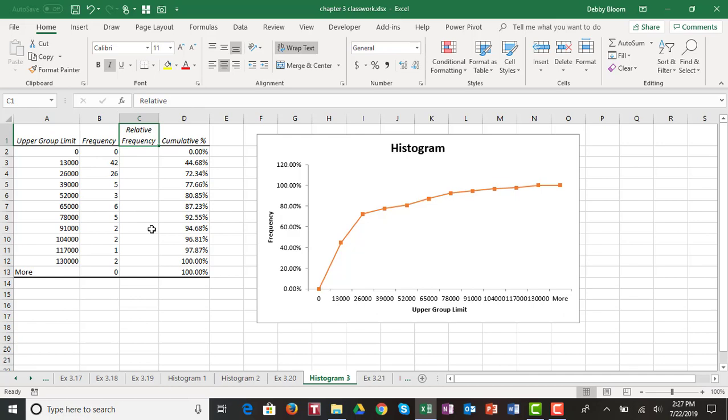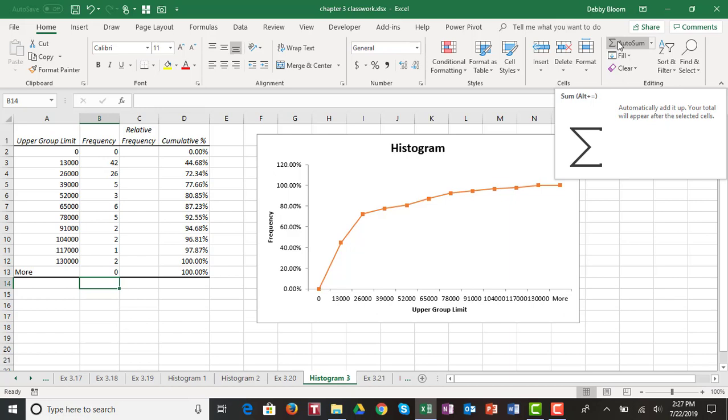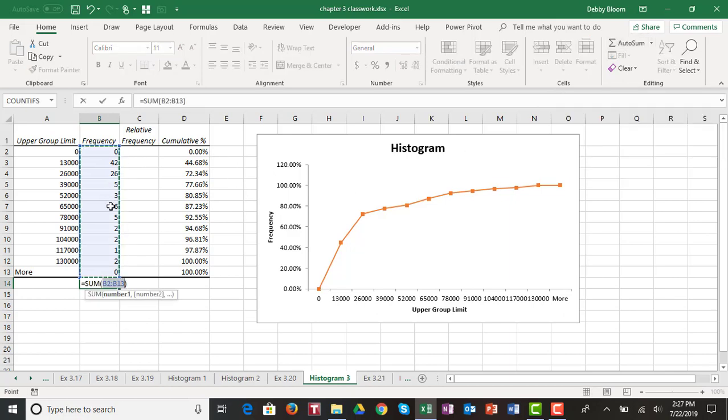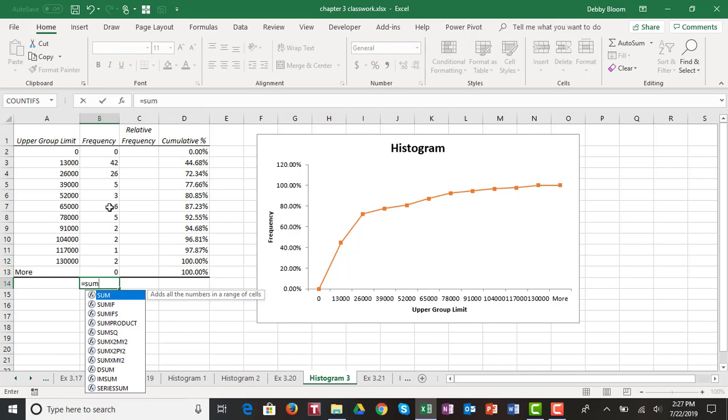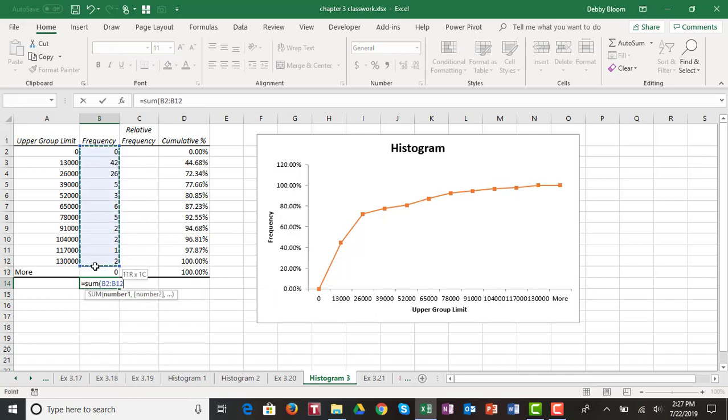Now, the first step in calculating the relative frequency is to calculate the total of all frequencies. So I'm going to click in cell B14. In my Home tab, I'm going to click the Auto Sum button, and notice how it adds the correct range, and hit Enter. Or you could just type equals SUM, open up the parentheses, select the range B2 to B13, close up your parentheses, and hit enter.